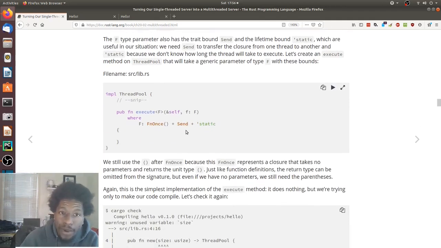The F-type parameter also has the trait bounds Send and the lifetime bound 'static, which are useful in our situation. We need Send to transfer the closure from one thread to another, and 'static because we don't know how long the thread will take to execute. Let's create an execute method on ThreadPool that will take a generic parameter of type F with these bounds.